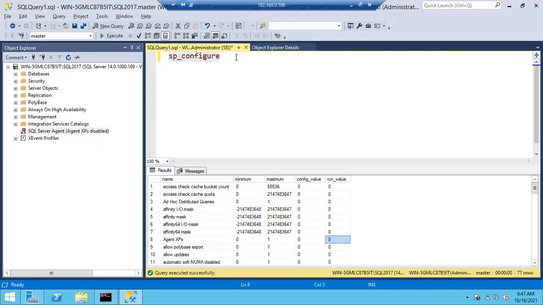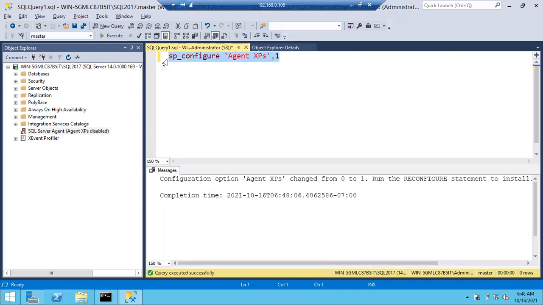How can we enable it with sp_configure? Simply open single quotes and copy this value, Agent XPs, which you can see here. Agent XPs is disabled, so we are enabling it. Just copy the setting, and to enable it the setting is 1. You have to type 1 so that this setting will be enabled.